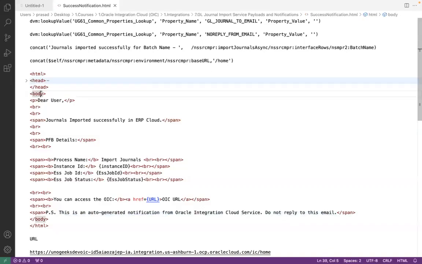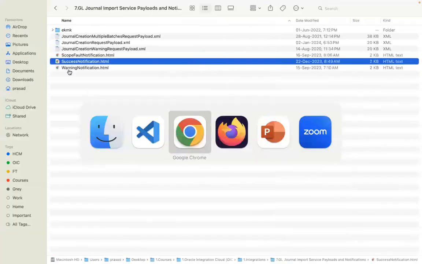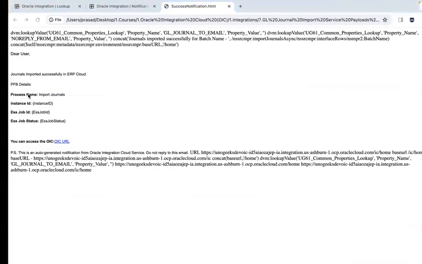Now, if you look at this body, we are using HTML tags in it. You have a tag called P, which stands for paragraph, so whatever you print in here would be printed as a paragraph. You also have a span element, which is nothing but a section of text. We are also printing one more line saying, please find below details. And we are printing the labels here, like process name, instance ID, ESS job ID, and ESS job status. These labels we are printing in bold. If you put something in the B tag, it gets printed in bold.